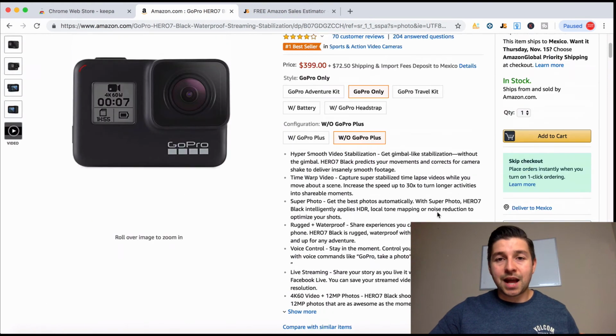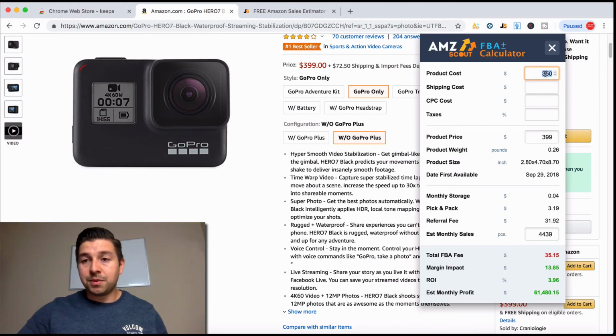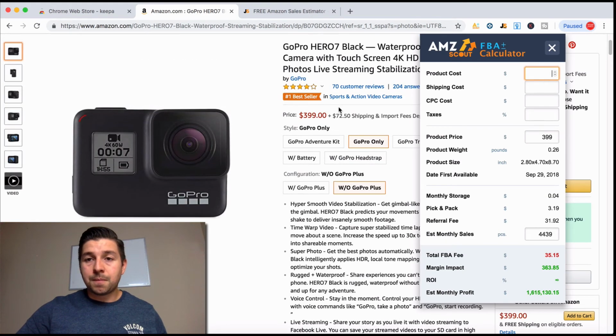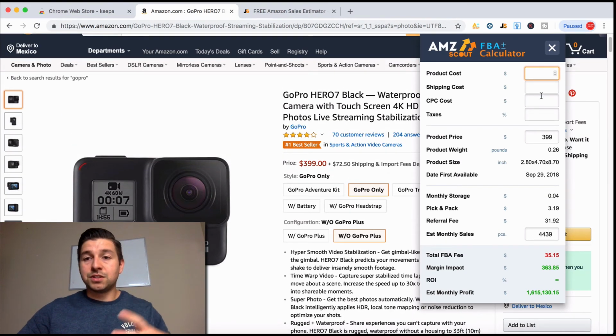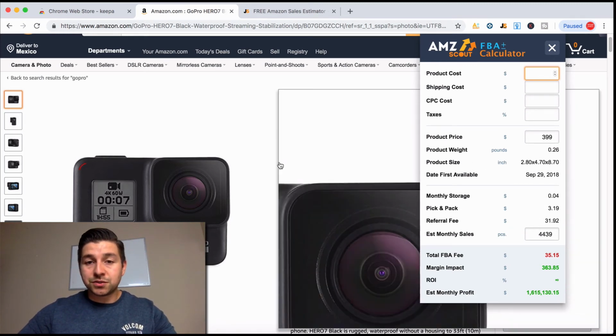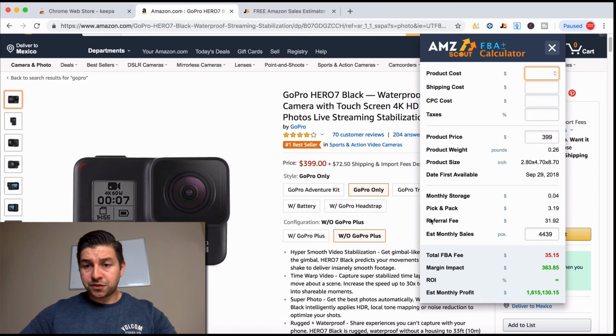So now the AMZScout, that's going to be an extension right here, okay? I don't know if you guys can see this, and it's going to pop this up. Okay, so this is the Amazon Scout. This is the calculator, okay? It gives you all of this information: product size, product weight. Okay, this is the price it's going for, $3.99. So these are your fees right here, okay?